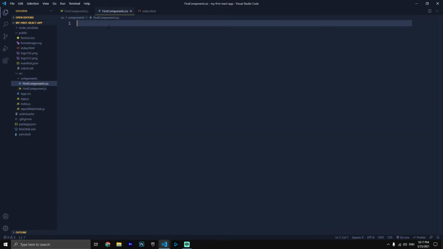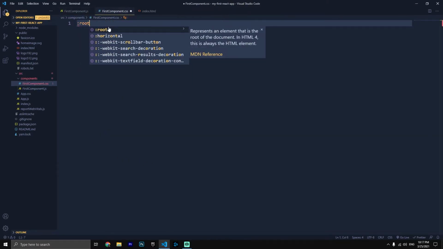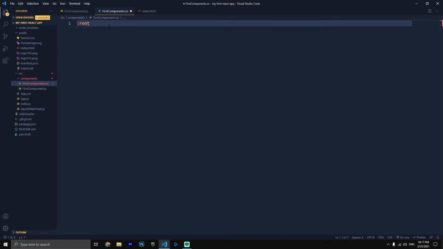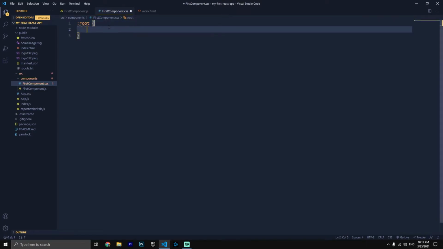Now we're going to go back over here. So first, let's type :root. And then you're going to add some curly braces, enter.